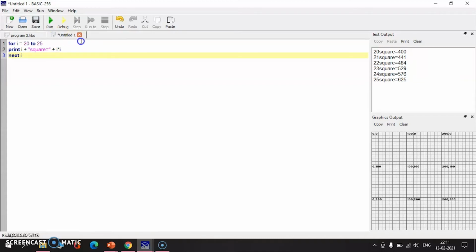So if you didn't give any value in expression 3, it automatically increments using the value 1. So here you get 20 square, 21 square, 22, 23, 24, and the last one is 25. Since your expression 2 ends with the value 25, you will get the output till 25 square. So have you all clear, children?